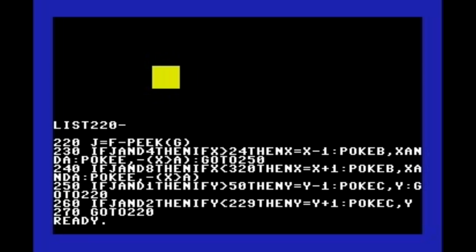A final optimization occurs at the end of line 230, a simple GOTO. If the joystick is being pressed to the left, why even check to see if it's being pressed to the right in the very next line, am I right? It is important to note that the sprite will move a little faster when moving up and down because there is only a single poke involved and there are no calculations going on for the Y coordinate either.